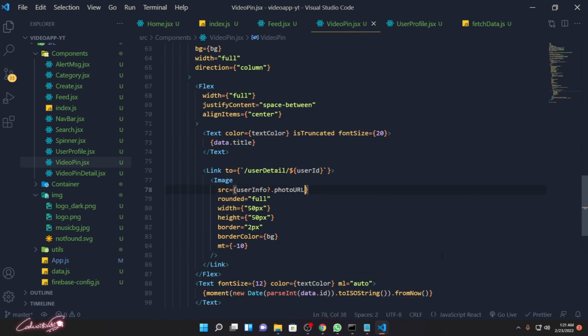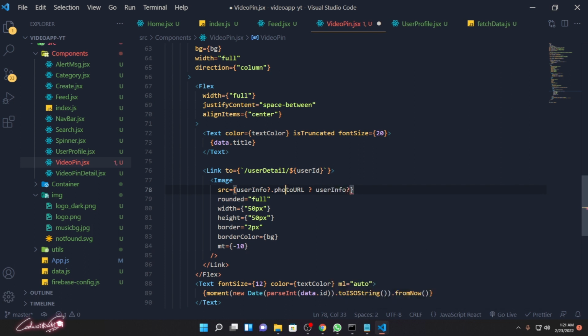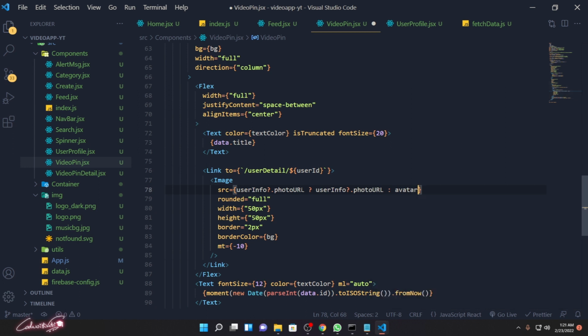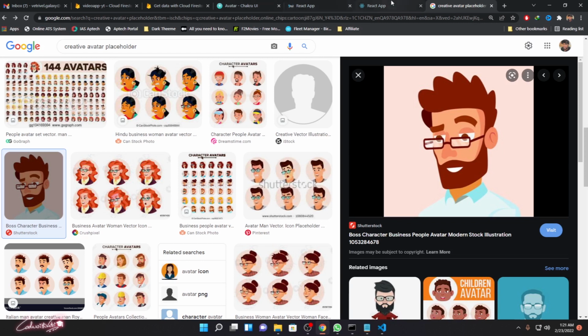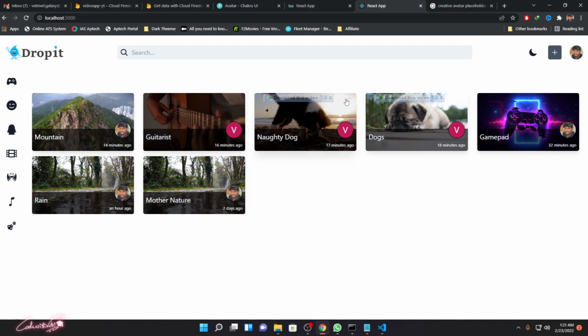This is where we are loading. If this URL is there, user info dot photo URL, else load that avatar. Okay, let's make sure whether it's working fine or not. Let me close it. Look at that. So I just deleted that. So if it is not there, it will load that avatar. If it's there, it will load that user picture. Okay, so fine. Now everything is looking good.